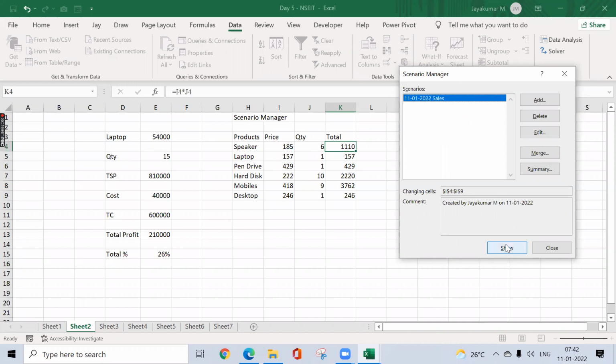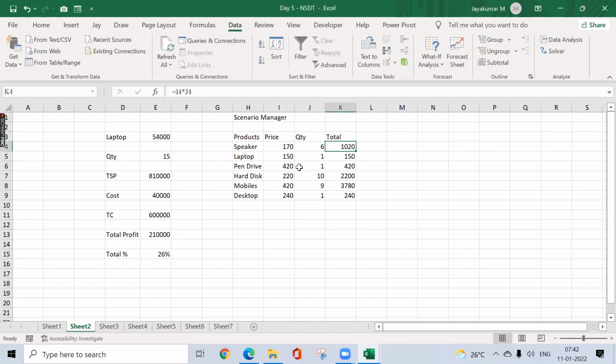If I click show here, what happened? This is my actual value, right? If I go and add all these things, the value will be different. When I click show here, you can see all the new values are entered here, which means the 11th sale with new prices has been updated. And that is what I have shown here. When I click close here, you see this is the actual one, which automatically updates.